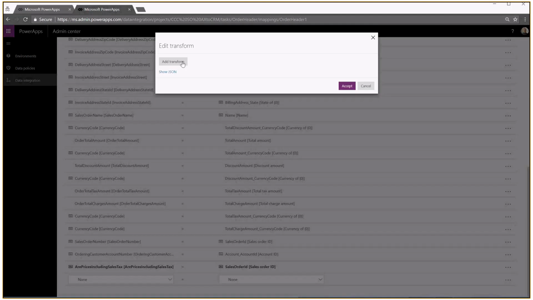I could add a transformation here. So either say that I want to default something, 1, 2, 3. Now it will default this value. But because I have selected a field in the source here, it will only default the value in case there are no values coming over. So if it's blank. If I didn't have anything selected here, if I had none, like the one below here, then it would always default the value 1, 2, 3.